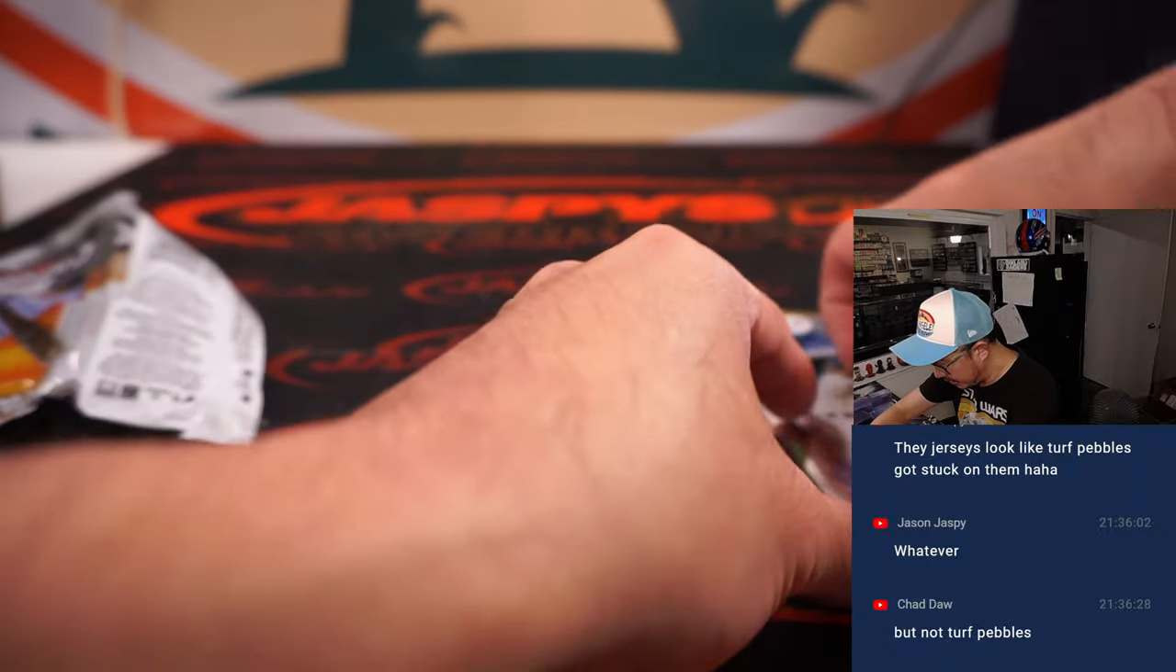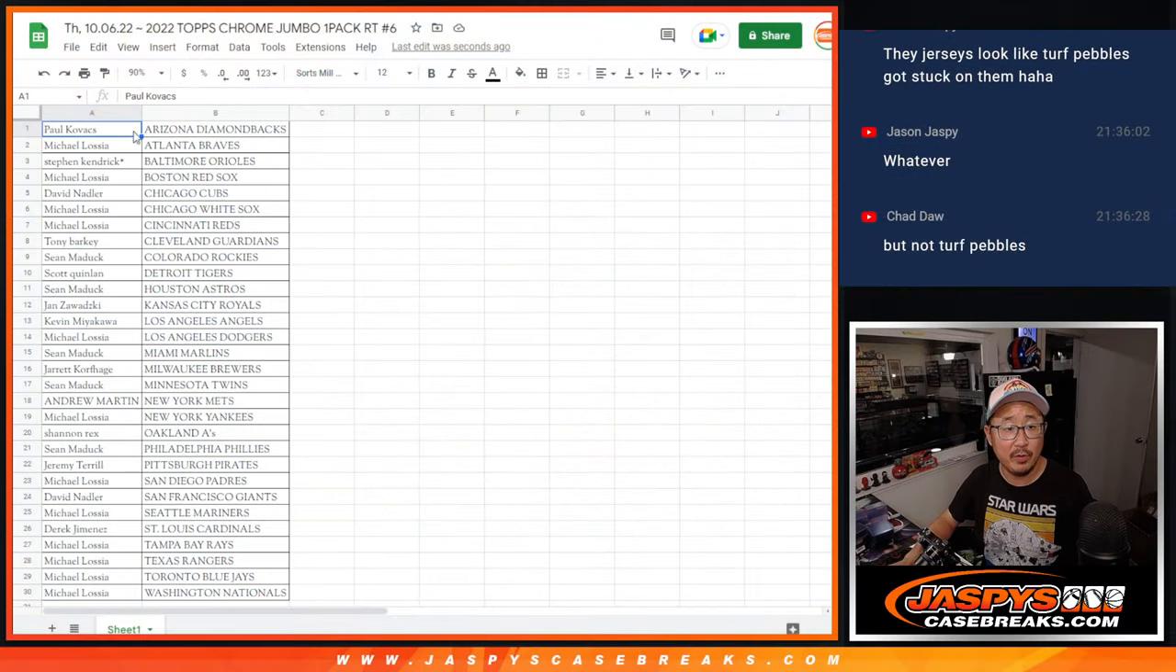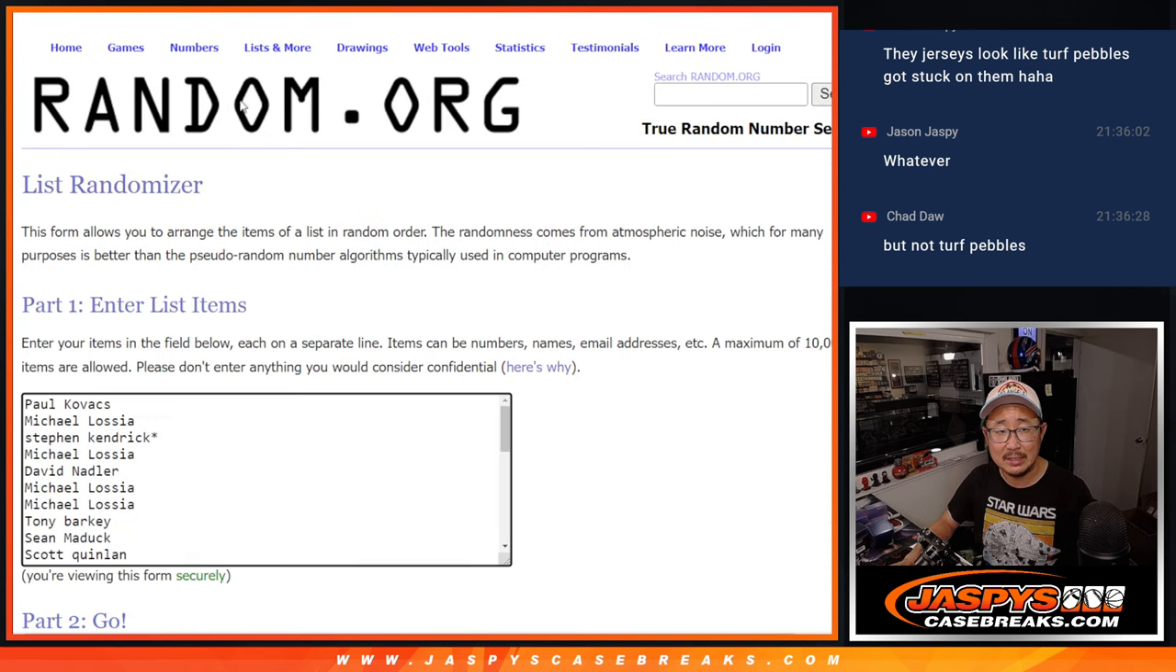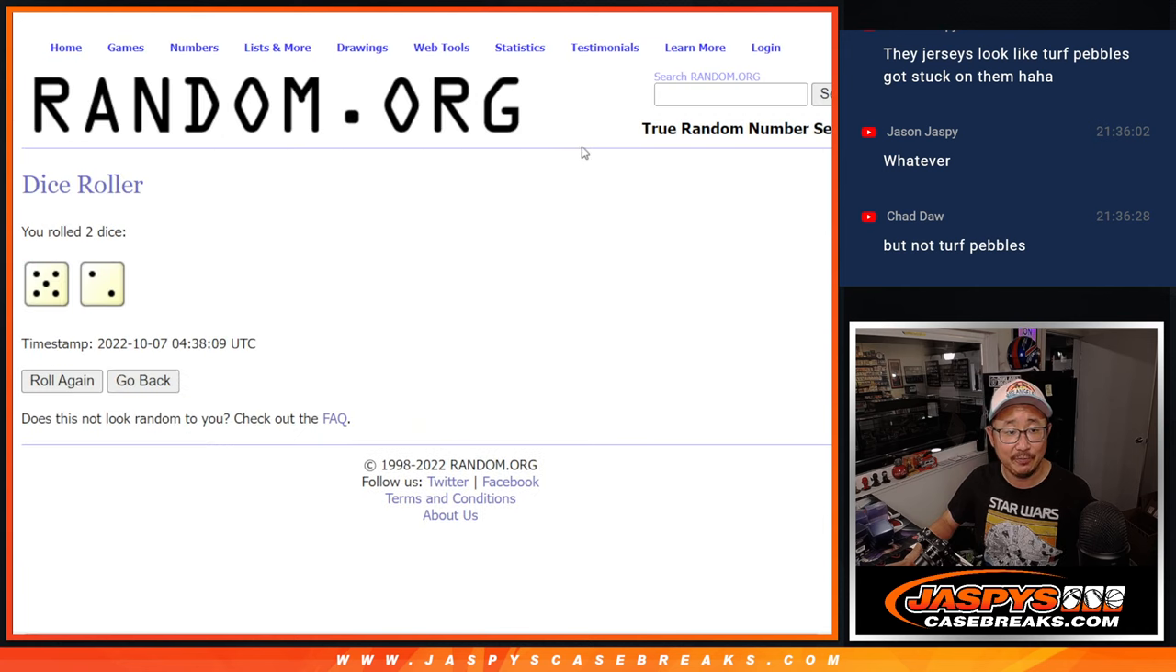Nothing too crazy there in this jumbo, but let's flip back over here. Let's see who's going to win those spots in that dual case. Let's gather everybody's names. New dice, new list. Top 6. Fingers crossed. Good luck. Top 6 after 7.